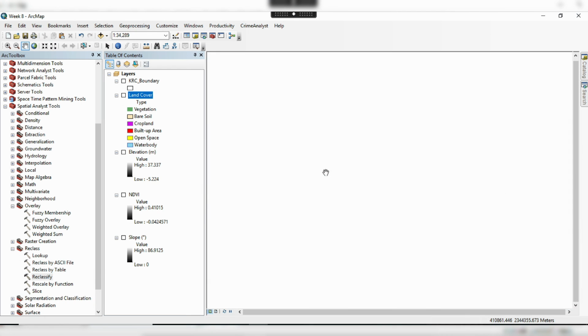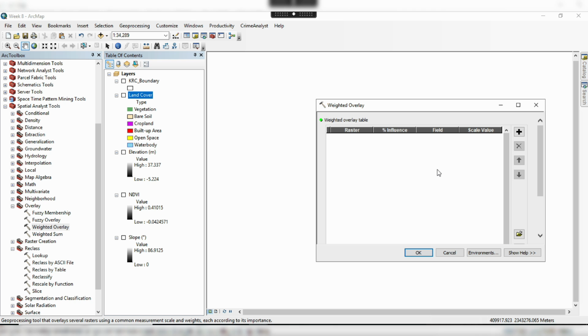Welcome. Today I'm going to show you how to use the weighted overlay tool in ArcGIS software. This is a very powerful tool. You can use it to combine different raster layers into something. Today we'll be combining four hazard layers into a landslide hazard map using the weighted overlay tool.